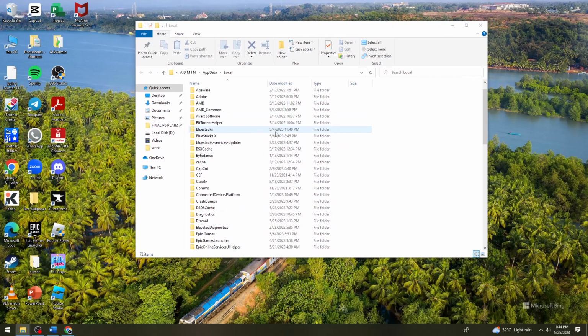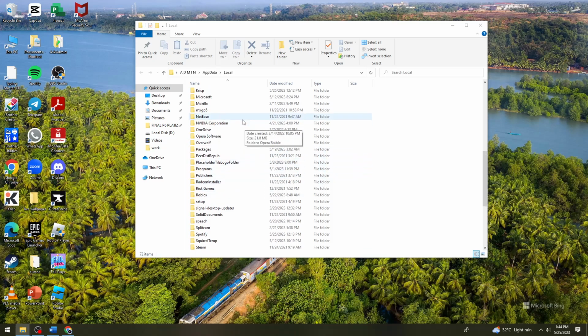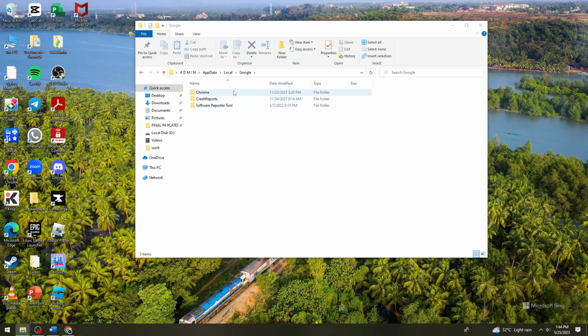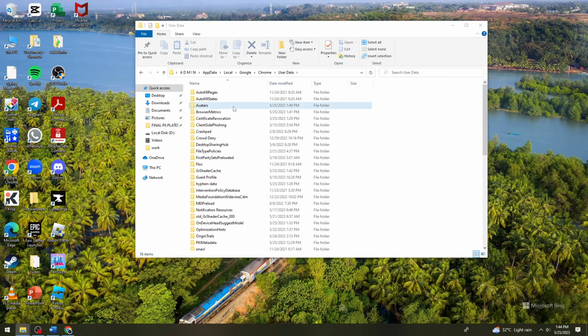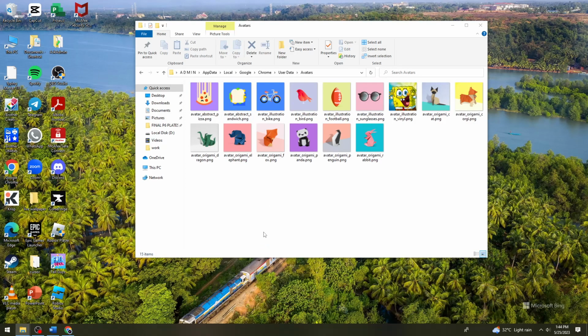Here you want to find Google. Click on Chrome, click on User Data, and click on Avatars. Once you click on Avatars, select any avatar that you want to exchange or change with the specific image that you downloaded.